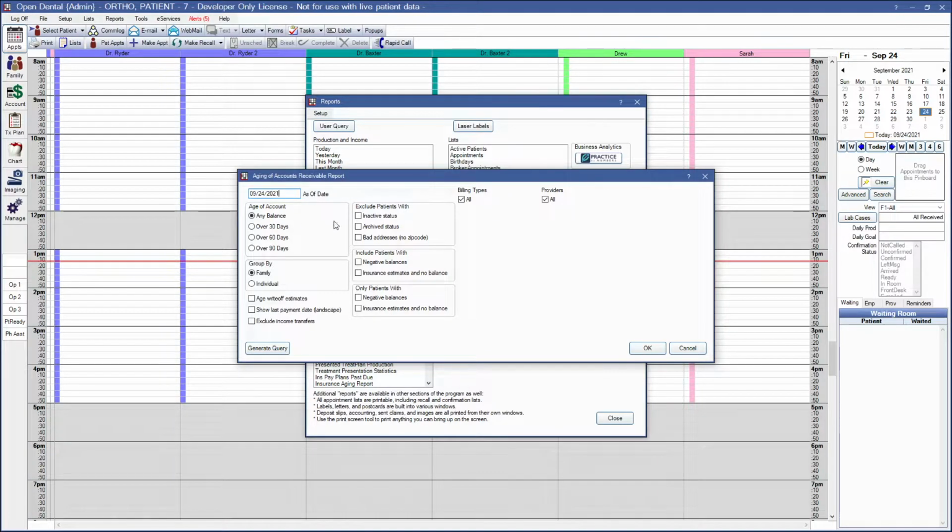This as of date is the date that it will calculate the aging based off of. So you can put this as a historical date to see what your aging was as of that historical date. It will only show you the balances and the transactions entered into the patient's account up into that date. It will not show you anything past this as of date on the report.